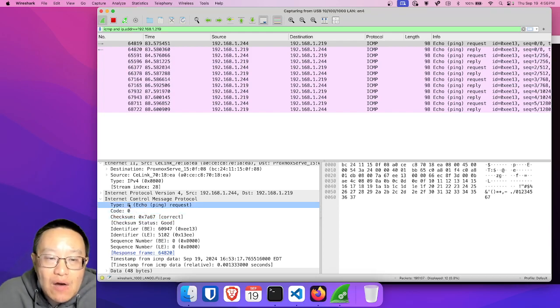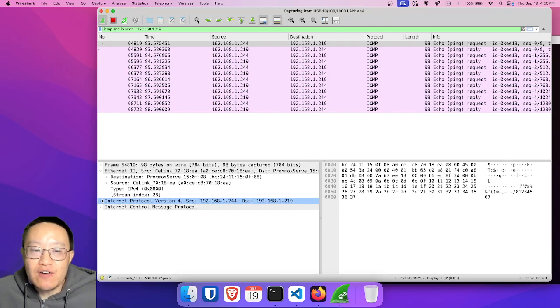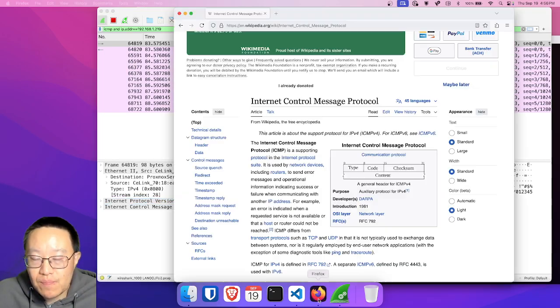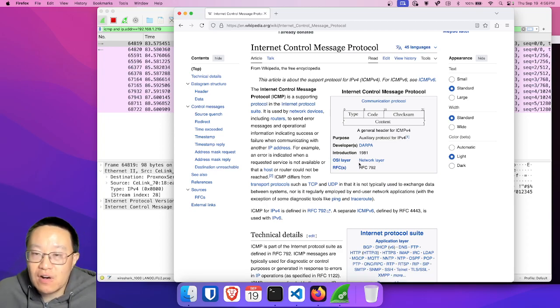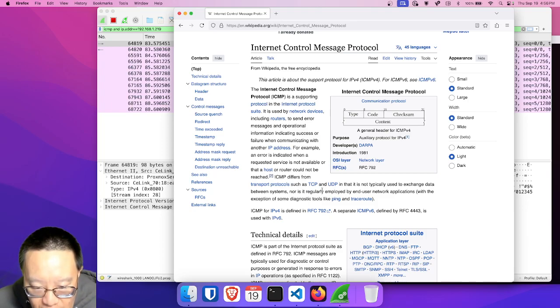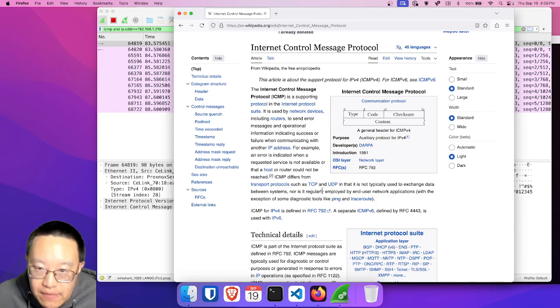Anyone know this? I'll give you a hint. The Internet Control Message Protocol, ICMP, on the OSI layer, is on the network layer. It's on layer 3. Only on layer 3, not layer 4. It's this line right here: ICMP differs from transport protocols such as TCP and UDP in that it is typically not used to exchange data between systems. Would it give information? It will, but TCP will do that as well. But there's another bigger problem.